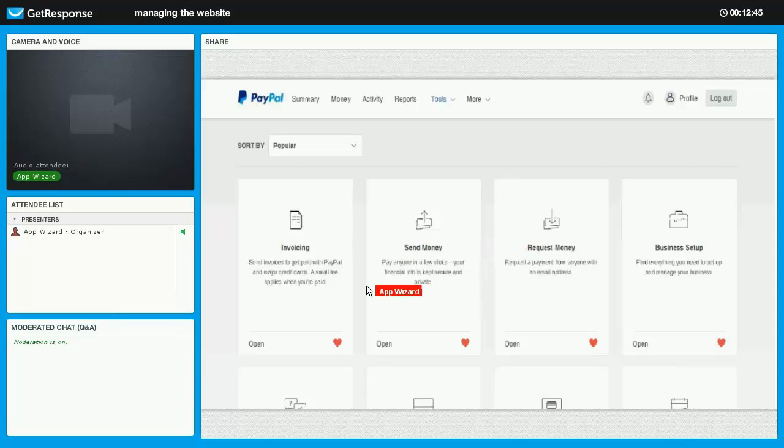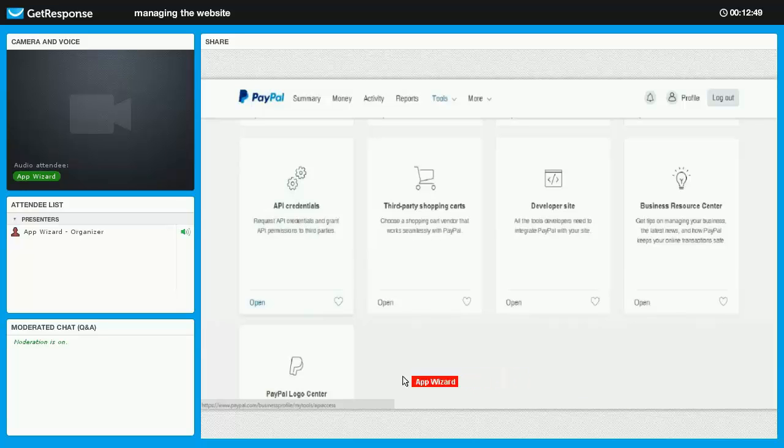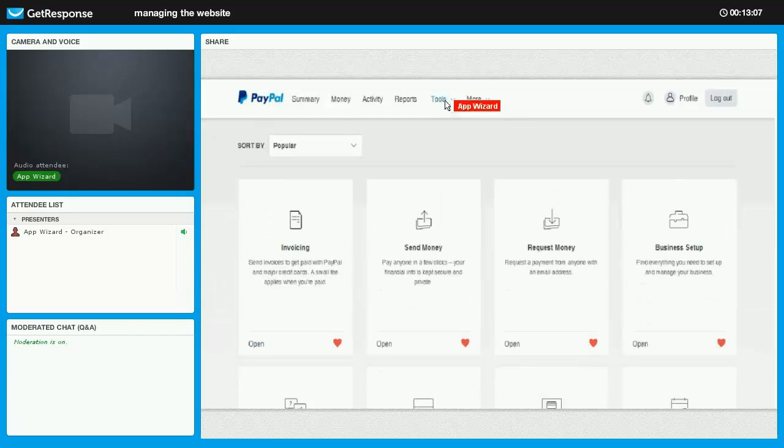Now, there are all kinds of things on this page that you can click on. You need to scroll down the page, and this is at the bottom of the page. Right here, here's PayPal Logo Center. If you go up one, you see API credentials. Does everybody see that right there? API credentials. It's very important that you see that, and you know exactly where that came from.